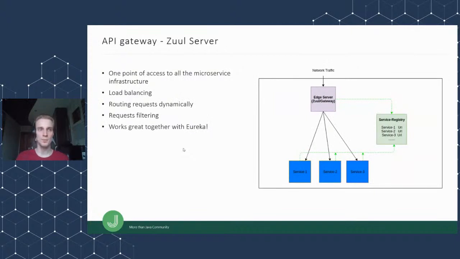And last but not least, let's discuss what an API gateway is, really briefly, on an example of the Zuul server. It's the one point of access to all the microservice infrastructure. Often applications that are based in the cloud use their own private networks for microservices to communicate with each other, and we can access all this internal network using only one point in an application, which is an API gateway.